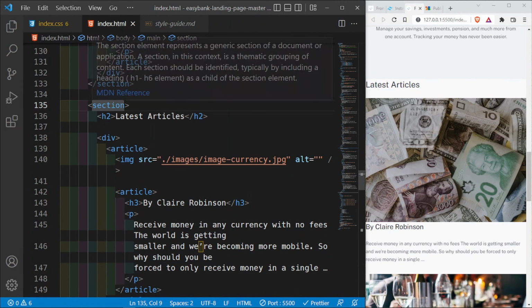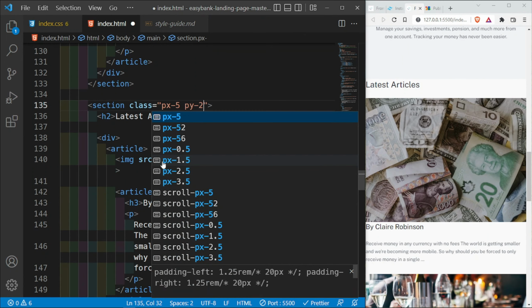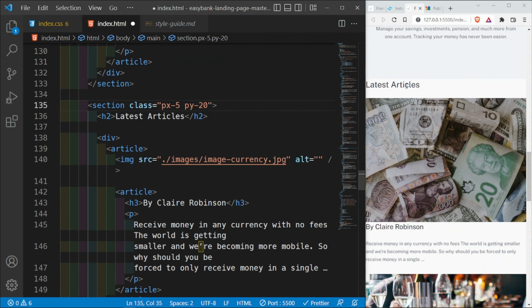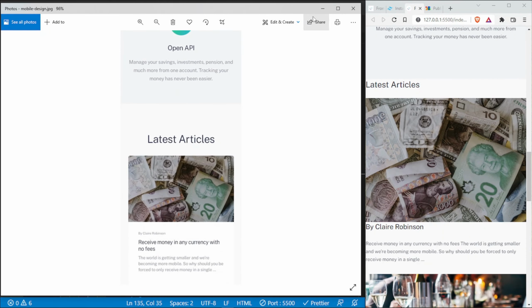And then let's go ahead and style our latest articles. So latest articles is here. We're going to give this a class of padding X of 5, padding Y of 20 to push everything inwards. You can see that our H2 is already styled. Let me just confirm that it is not pushed to the center. It is pushed to the center.